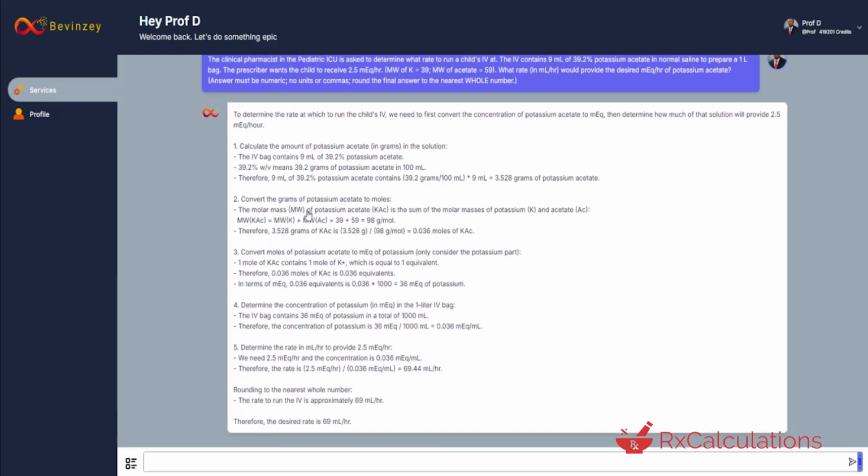But then in step 2, it decided to go through first principle. So instead of using the equation, it went through first principle. So determined the moles and then converted the moles of potassium acetate to mEq from first principle, and then determined the concentration of potassium in mEq in the 1 liter bag. And then in the fifth step, it determined the flow rate based on the 2.5 milliequivalents per hour. It ends up with 69.44, and it understands to round to the nearest whole number from the question, and so it ends up with 69, just like we got in the earlier part of the video.